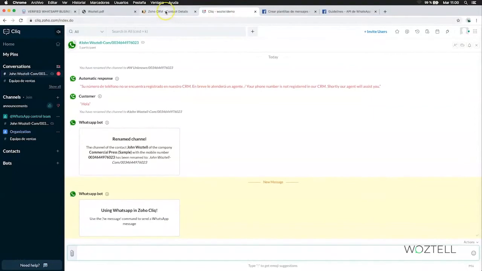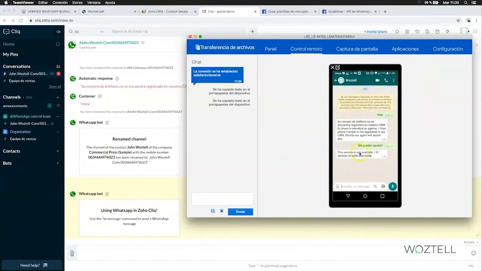See that in Click, we are not receiving the message sent from the customer. And if we come back to the customer's WhatsApp, the system will also warn the customer that the service is unavailable.